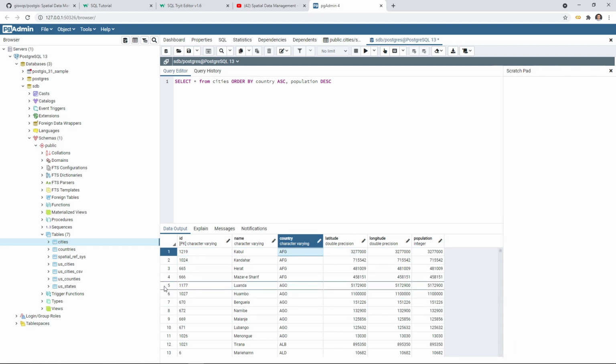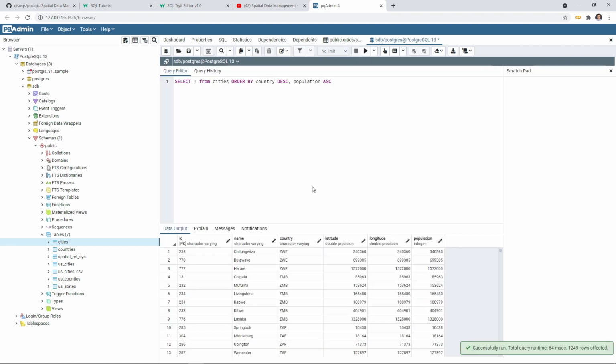If you're doing it in Excel, it might take some time. You need to do it by selecting multiple columns. But in here, it's very flexible. So you just need to change, for example, if you want the country to be DESC and then population by ascending, you can do that as well. I can just change it easily. Now it starts from G, and then this is ascending order. This is descending order.